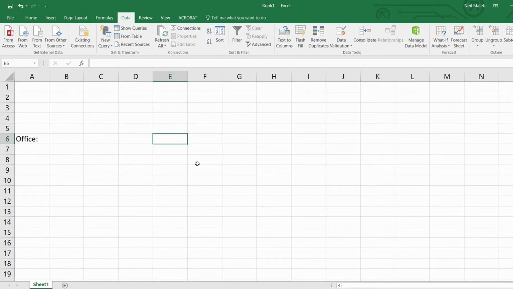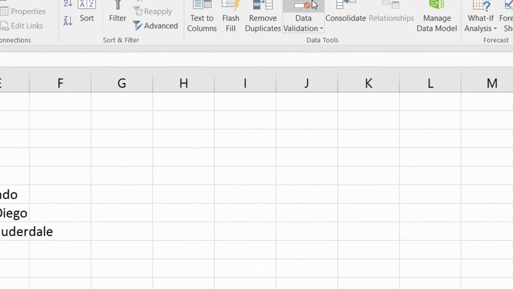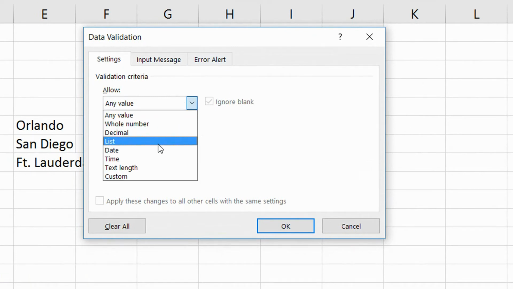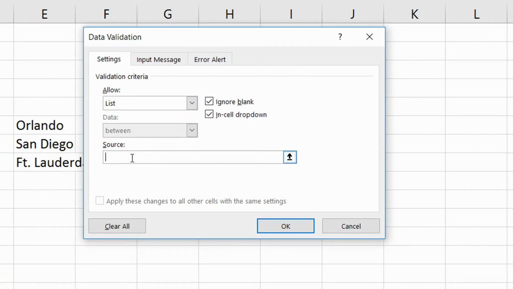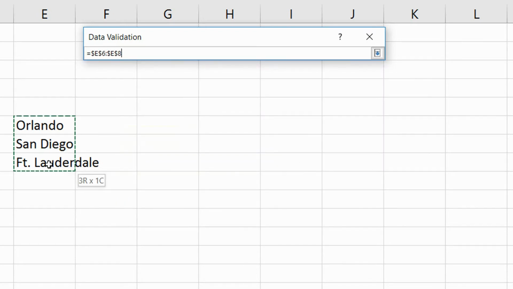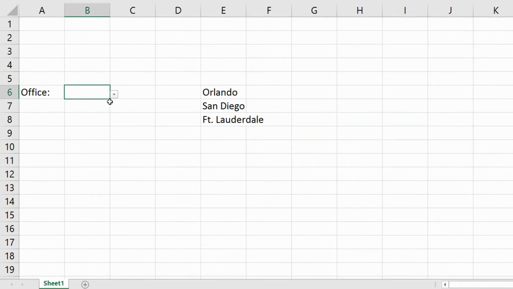Now, what we did earlier was to create a list of possible options like Orlando, San Diego, and Fort Lauderdale. And then using data validation, we could simply point at these three entries. So again, I'll go to the Data tab at the top of the screen, go to data validation, allow for a list, and that list's source right here is Orlando, San Diego, and Fort Lauderdale. When I hit OK, on the drop-down menu, I see exactly those options.